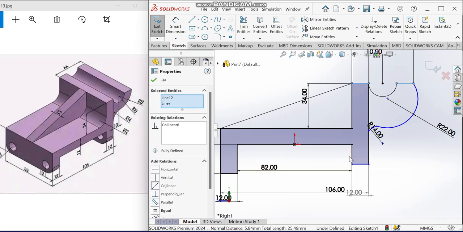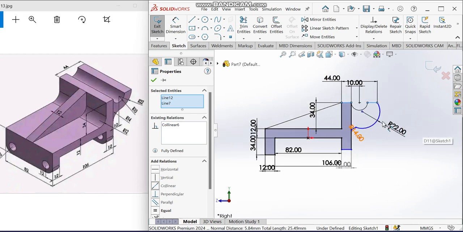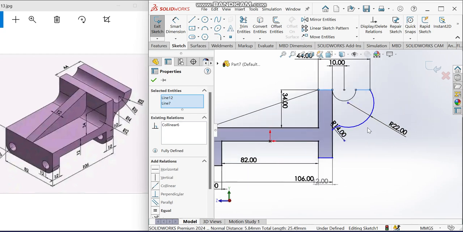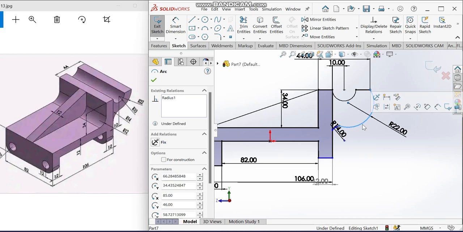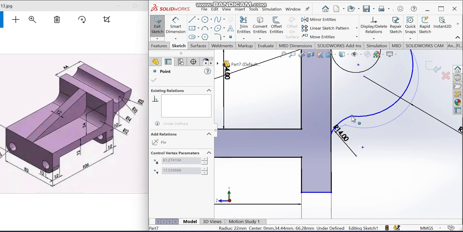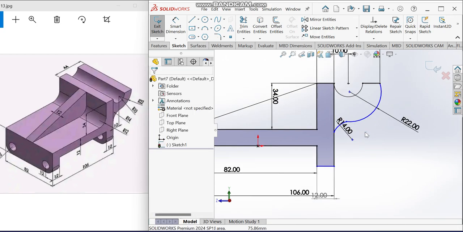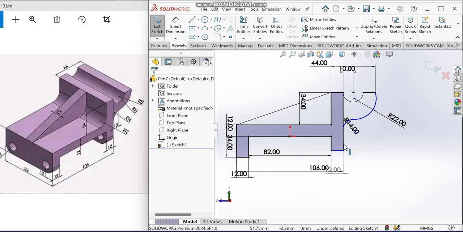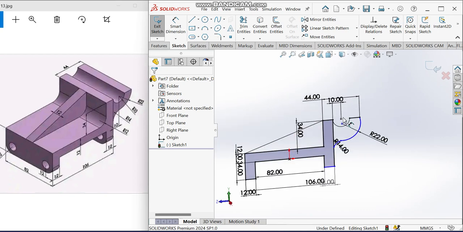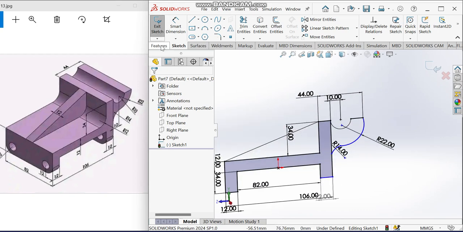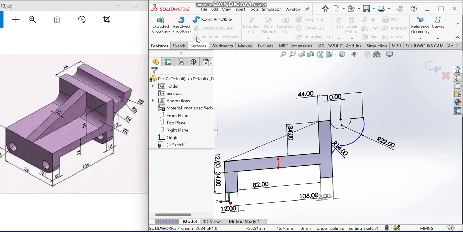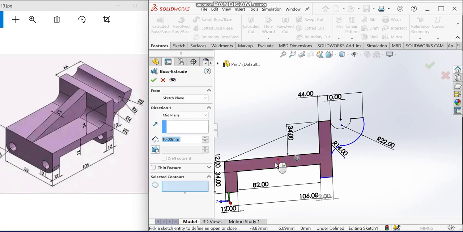Collinear. Okay, it's okay. So we are done with the sketch. Let's extrude. Let's use a mid-plane condition. Extrude of 82.